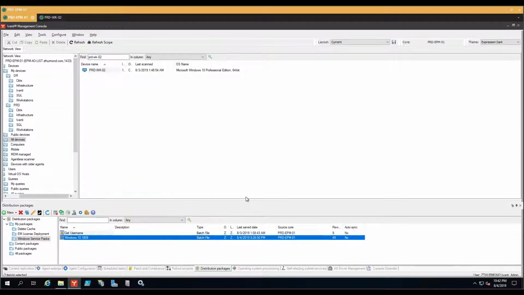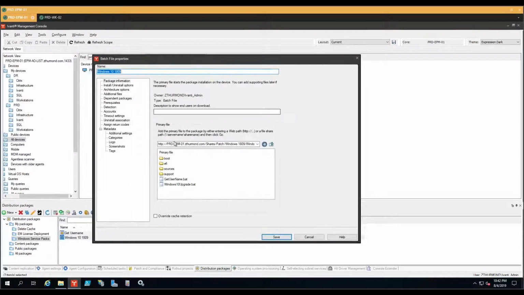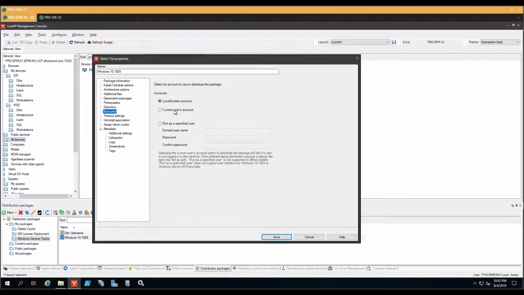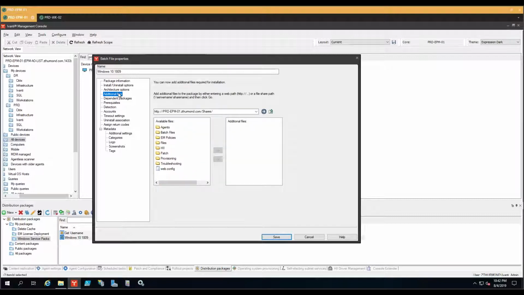So looking at the next scheduled distribution package, you see here that it's still pointing to the same file location, the Windows 1809 folder, just a different batch file, the Windows 10 upgrade batch file. The accounts for this one is going to be local system. That will just determine if it needs to create a scheduled task or not, and if there is no user currently logged in, it'll just run as the system account. It doesn't have to worry about showing anything to the user. It'll just continue running as system. No additional files need to be defined because that was all defined in the other batch file.